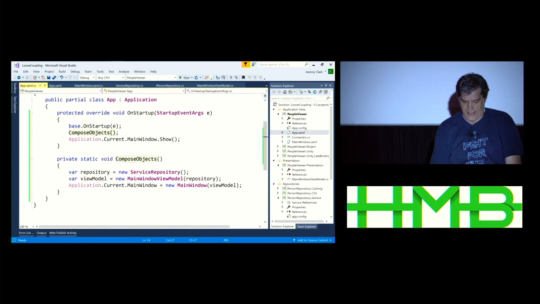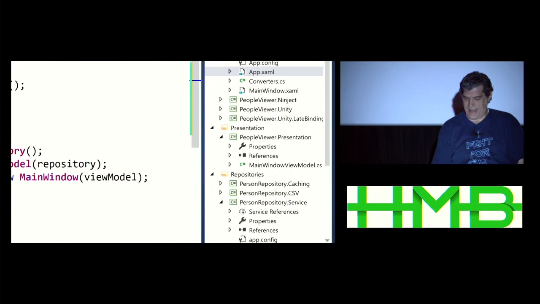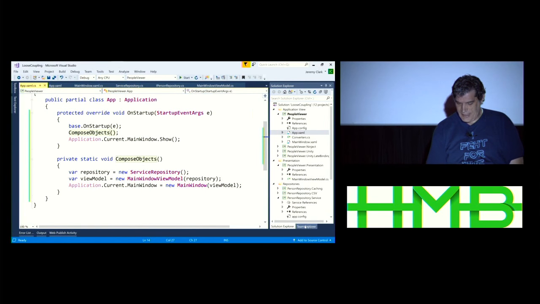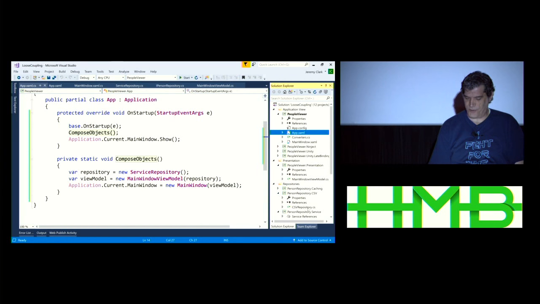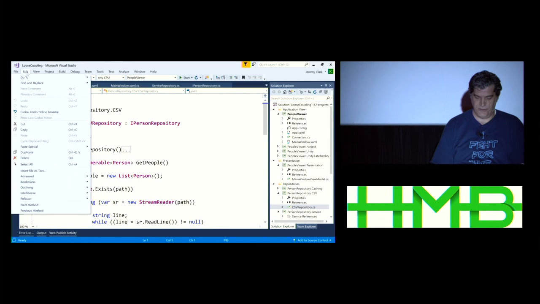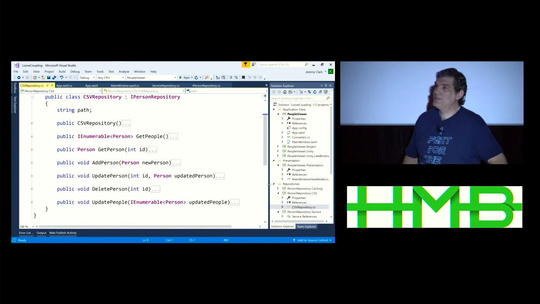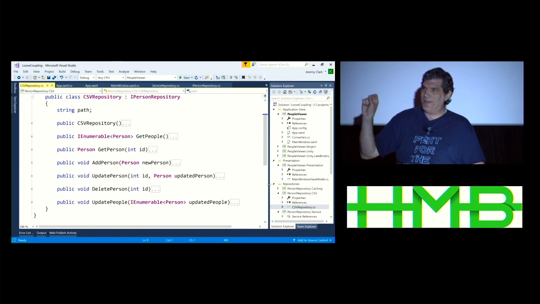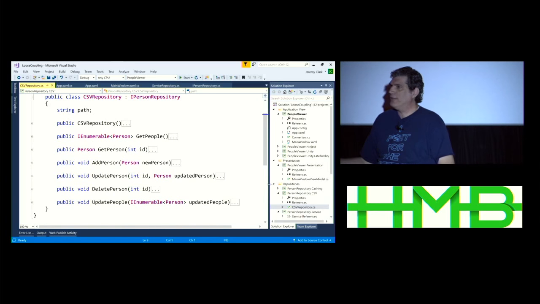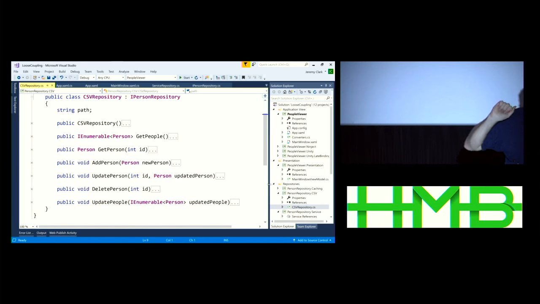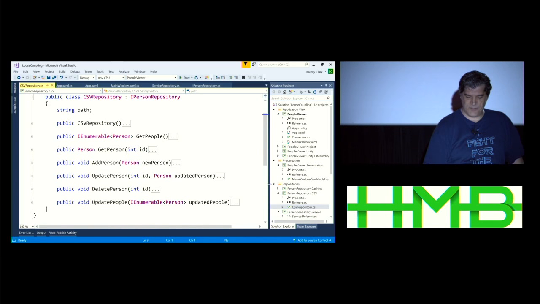Well, in my repositories folder that I have in this project, I have a couple other repositories. And I'm going to open up a CSV repository. This is something that knows how to talk to comma-separated values in a text file. And we'll just collapse to definitions to take a look at this. So this CSV repository implements that interface iPerson repository, which means it has those 6 methods: get people, get person, add person, update person, delete person, update people. But it behaves quite a bit differently.